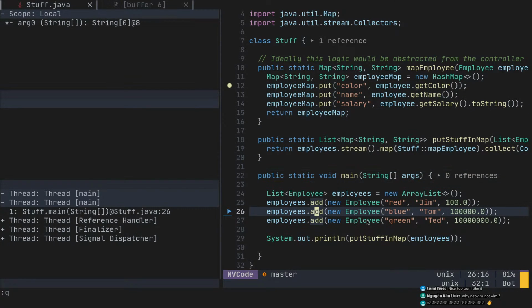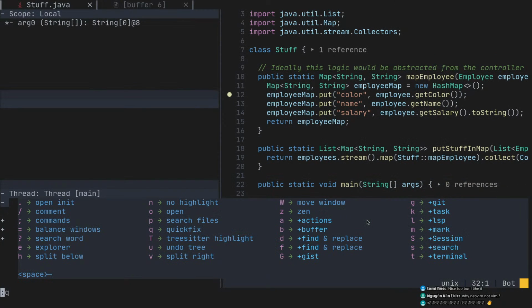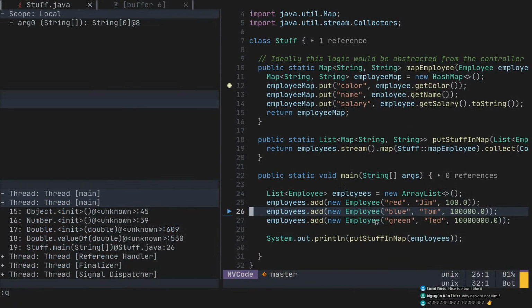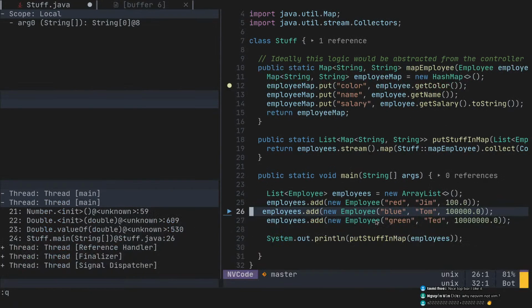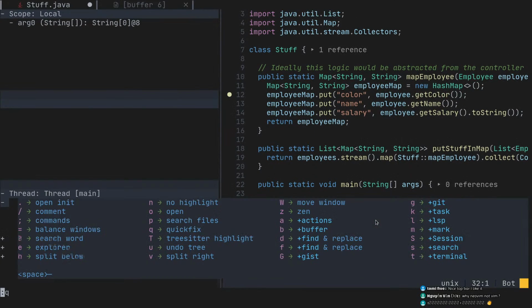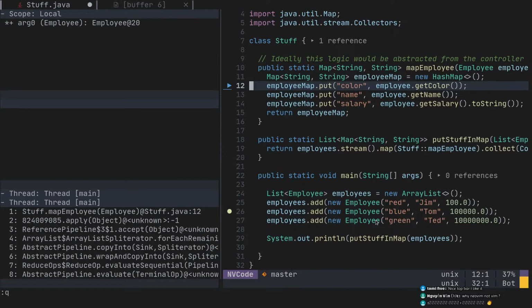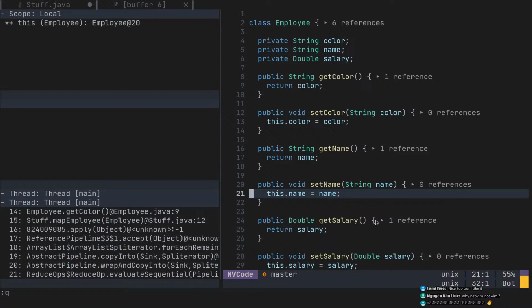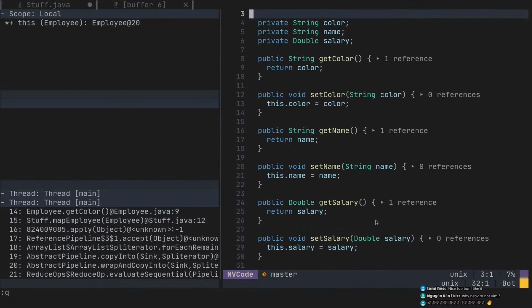Anyway, so we're here. And so now what you'll do is press space, at least in my config, and then D, and then I'll press I for step into, right? So you're going to keep pressing space D I, space D I. Eventually this will change. All right. So now we actually get brought here, and you can see the scope is local, this dot employee.